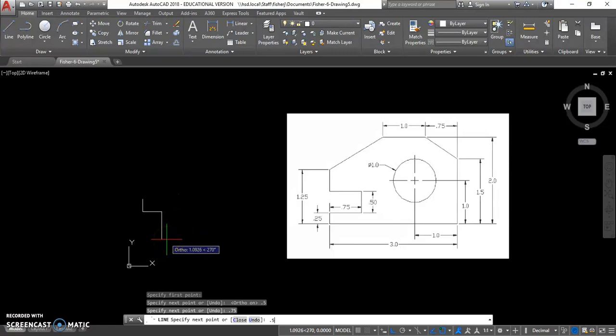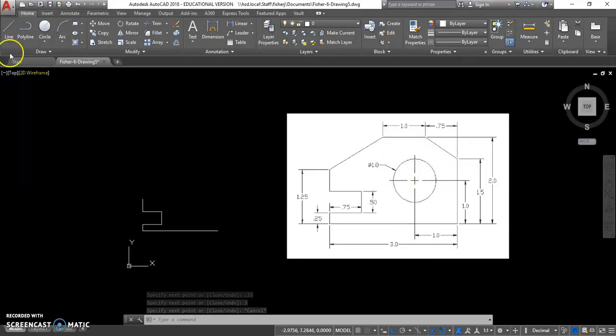Now down 0.5. Back over 0.75. Down 0.25. Overall, this is 3 units long. So I'm going to go ahead and type in 3. Hit enter. Now a lot of people mess up and they draw a line that's 1 unit long and then another line that's 1.5 units long. That's not what we want to do. That one is dimensioning the circle. It's not dimensioning the height of this line.